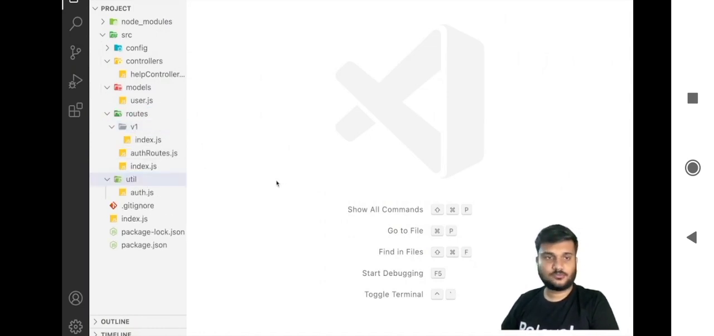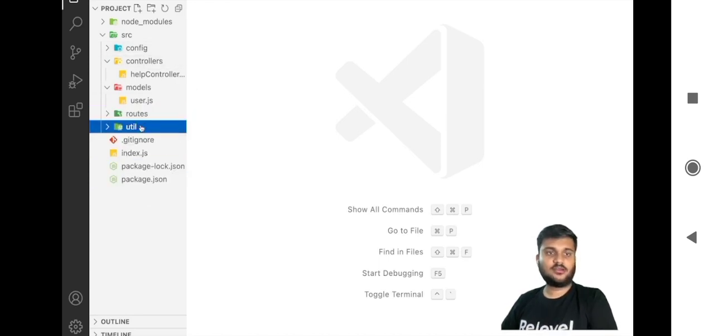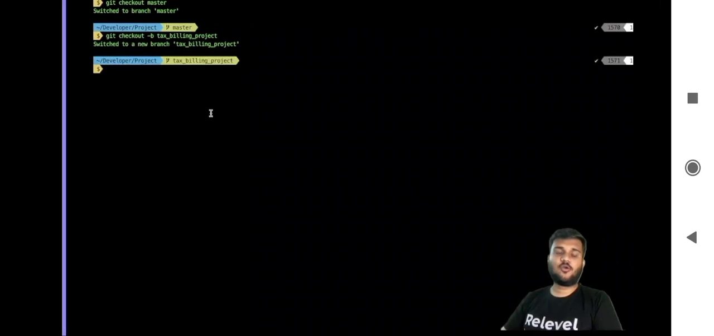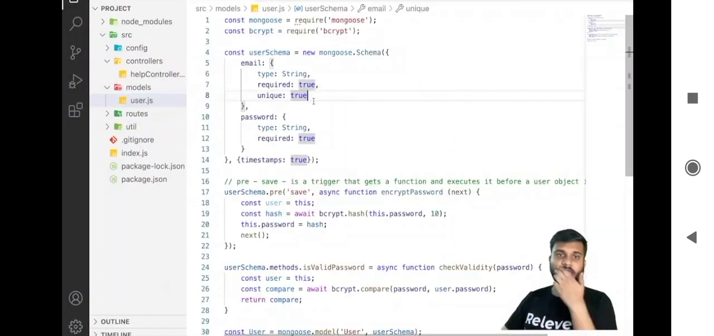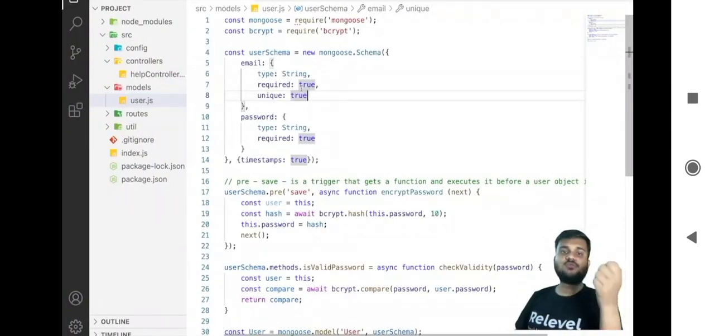Okay. So first of all, in the models, we have to think about how we can segregate our models, because we already have a user model. This user is going to help us to actually log in, log out, and do all the authentication.